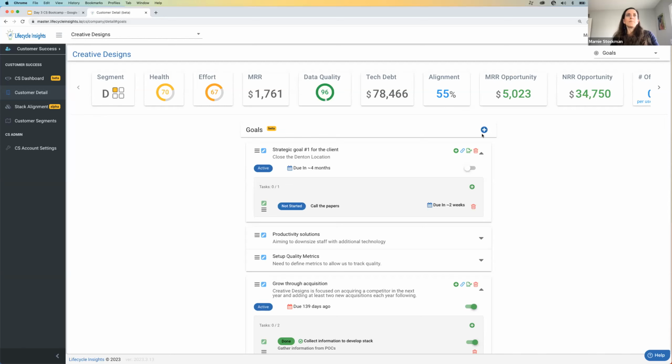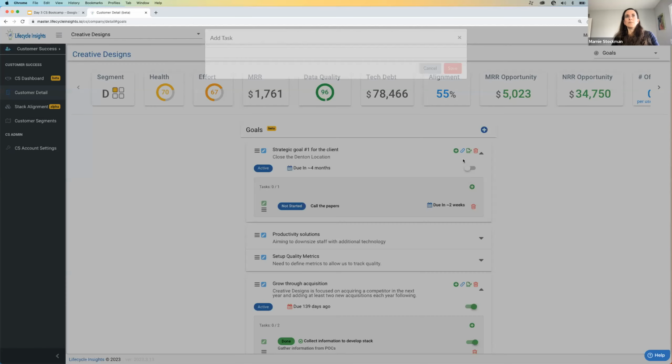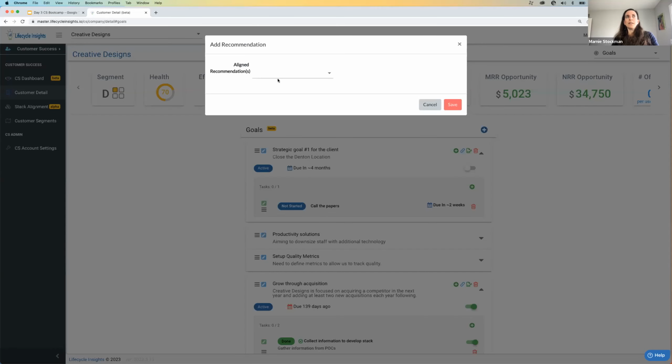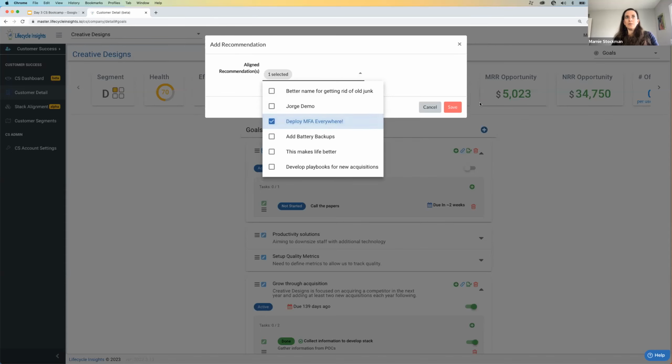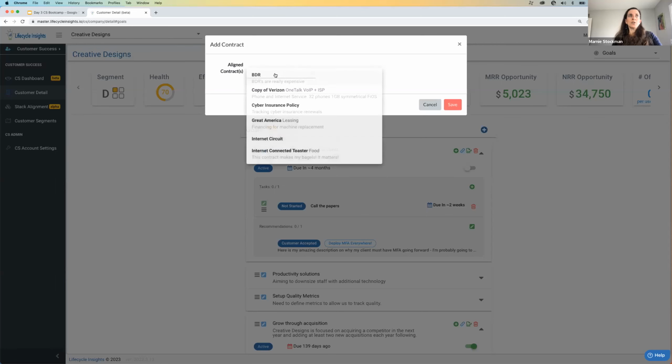And then I can add a new task if I want. I can link a recommendation. They're going to add the ability to add a new recommendation straight from here. But right now I can just link one, and I can also link a contract.